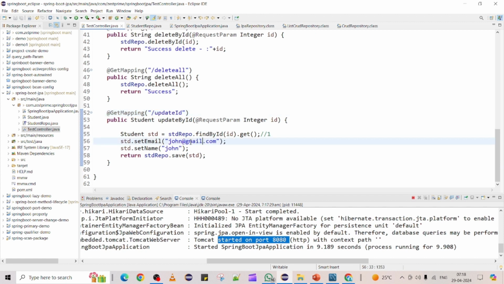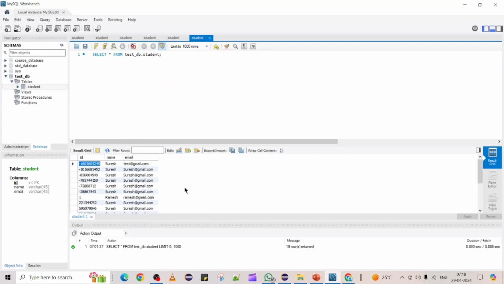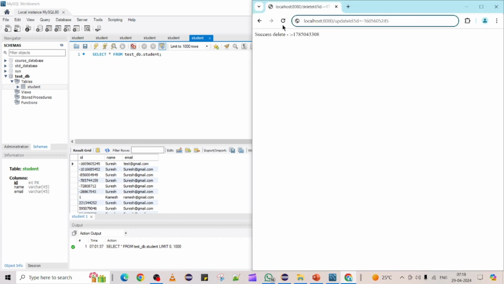So basically I just modified the name as John@gmail.com. So this is the name, and the name is John. Let me put it in proper camel case. So this is John gmail.com. So these are the two details I'm trying to modify for the selected student ID, right? So let me come back here and submit our request.